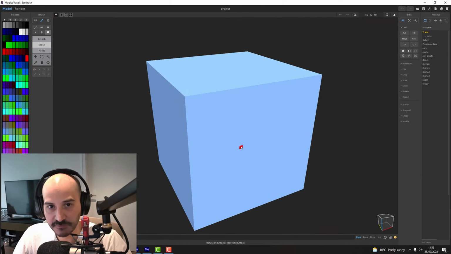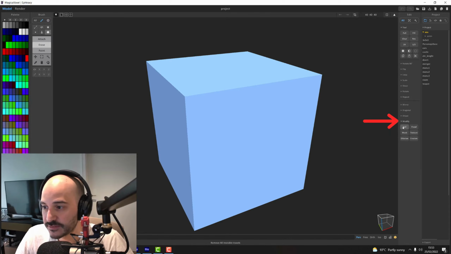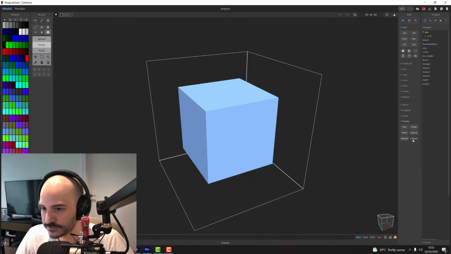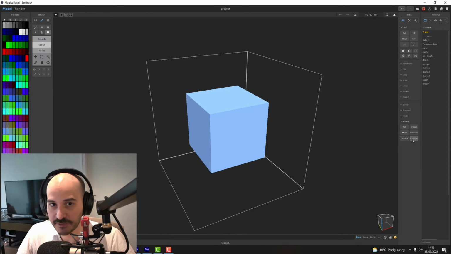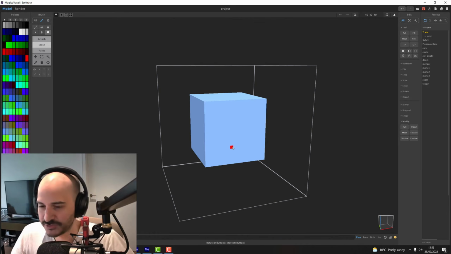This is Magicavoxel, just opened fresh. So the first thing I will do is create a little character for our animation. Very quickly, I will click where it says modify and use the erosion tool, and I will click it 10 times to have a small head of a character in the middle of our scene. There are other ways to create this, but I just wanted to show you the tool.